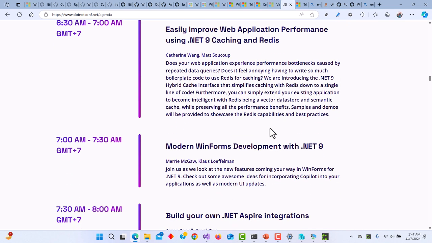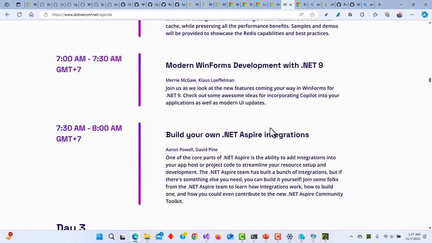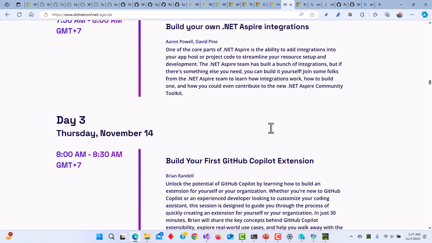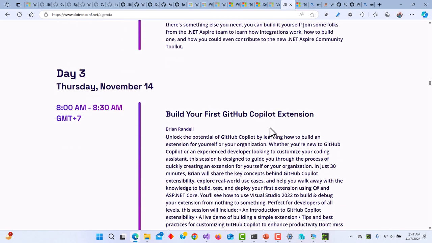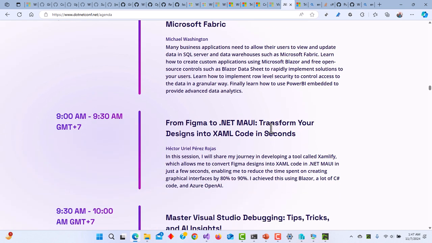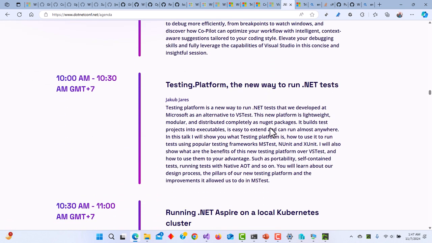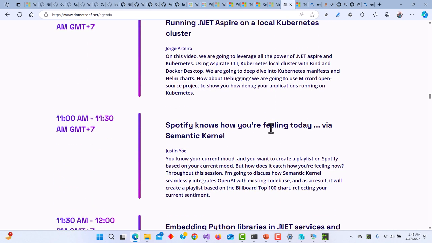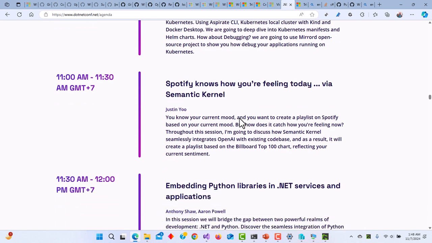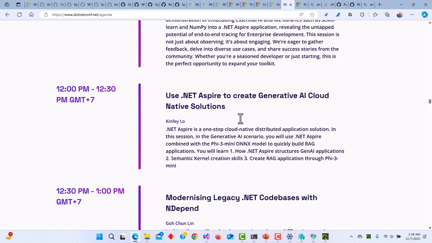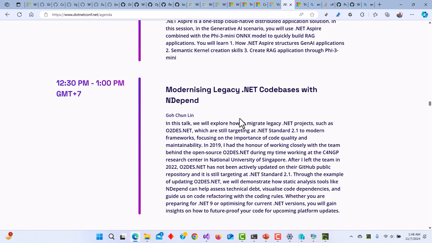Okay, now we have WinForms. Build your own .NET Aspire integrations. Try not to miss any interesting session here. I know that .NET 9 is an odd version, meaning that it will have only 1.5 years of support. But this is also the starting release that you will not have binary formatter. That is to me very important.